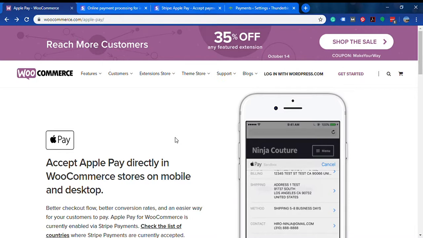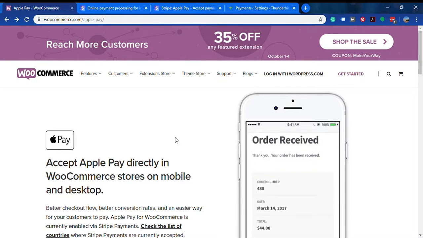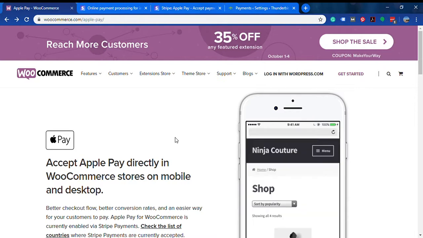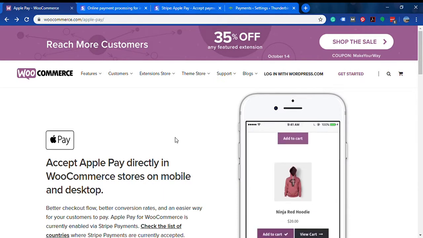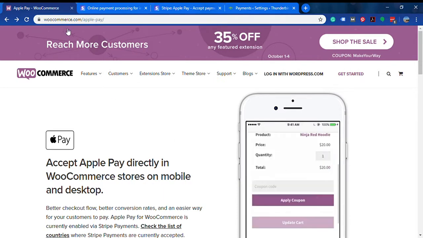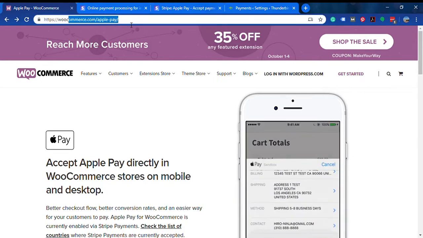Hi, Beth. So this is to answer the question about using Apple Pay with your dad's website or with any of the WooCommerce websites. You absolutely can, and I went ahead and just showed you. Here's the page. You can go read more about it on the WooCommerce site itself with this URL up here.